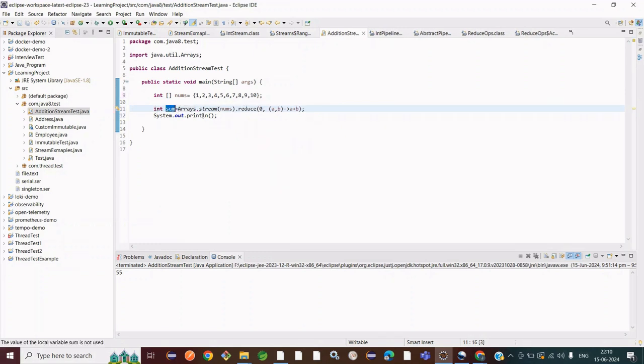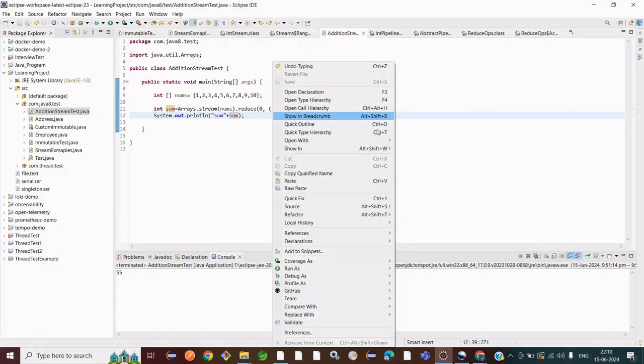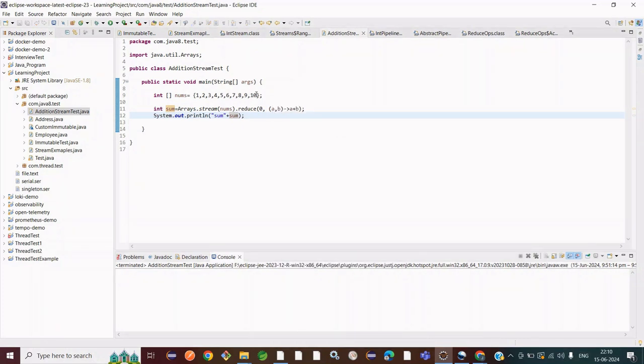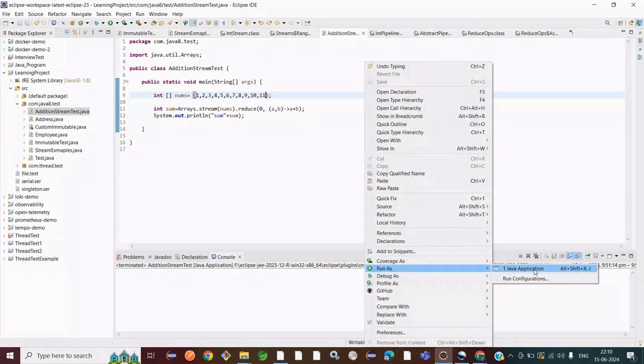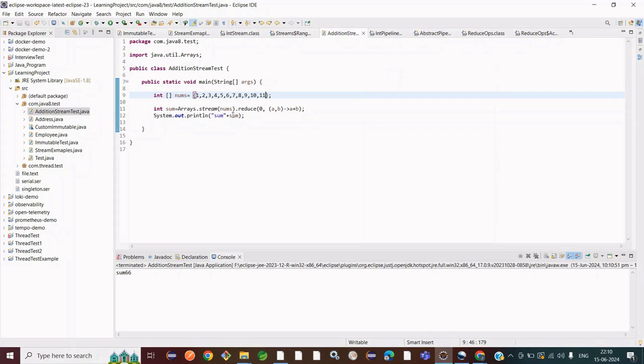So let's print sum. Yeah, let's run and check. So going to clear the console. Okay, so adding 1 to 11. Let's run and check. Yeah, we are getting 66. That means we are getting the correct result. Okay, so if you add 1 to 10, it will be 55, and plus we are adding 11, that means it will be 66.